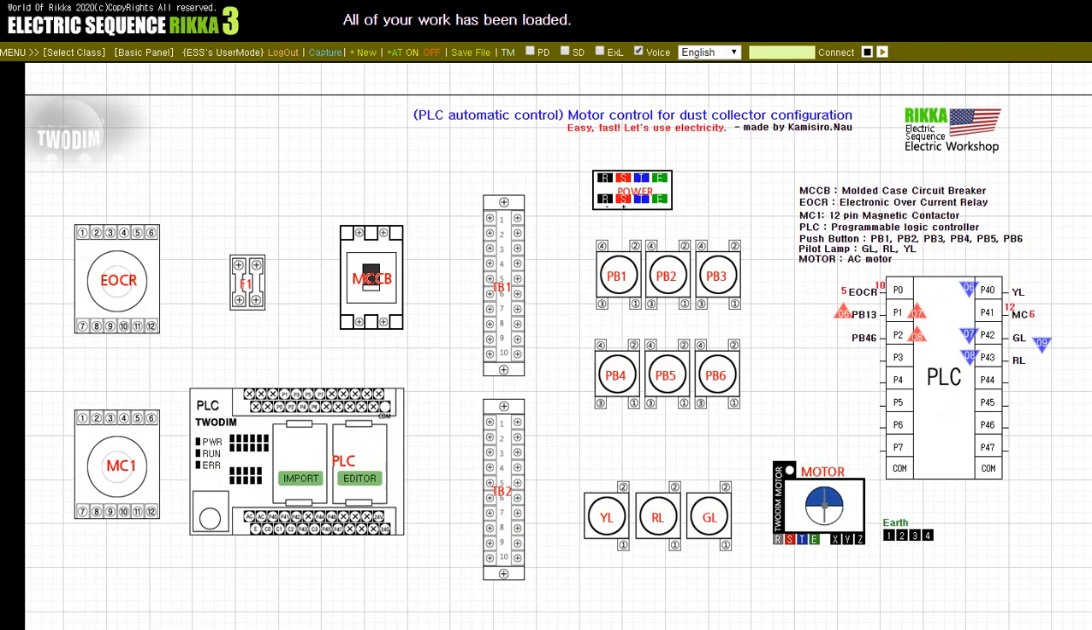In this lesson, the previous example, the motor control electric sequence for constructing a dust collector, is converted to PLC automatic control for learning. The operation configuration is the same as in the previous example, but here, the PLC is connected to learn the configuration to be automatically controlled by the PLC program.